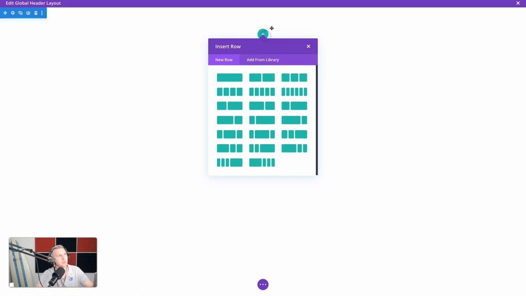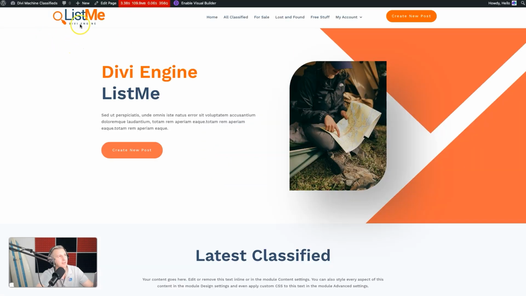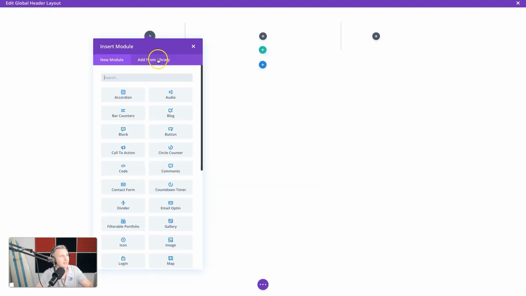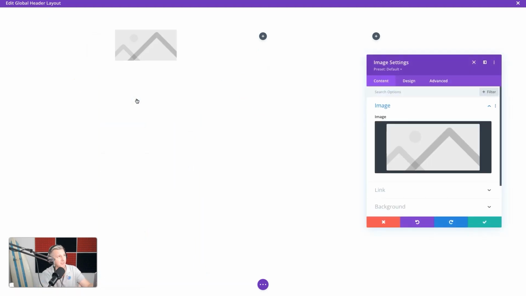And what I'm going to do here, when we look at our header, it's kind of broken into three parts. You've got the logo, you've got the text, and then you've got this button over there. So we can easily recreate that by using a 3-column header. And I think this one will do. You can go for the thinner one if you're going to use a smaller logo or smaller text. And I'm just going to go as is. I'm going to put an image in here as I'm going to be using an image module.